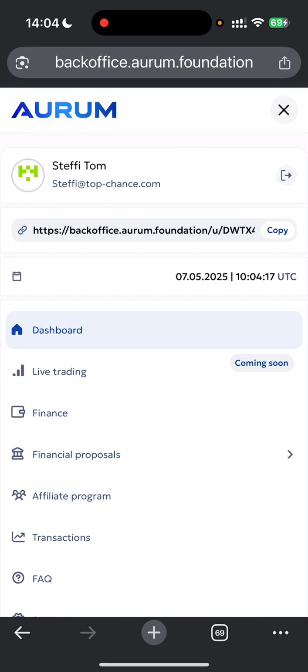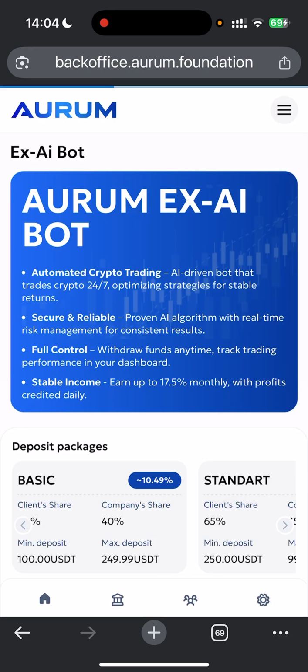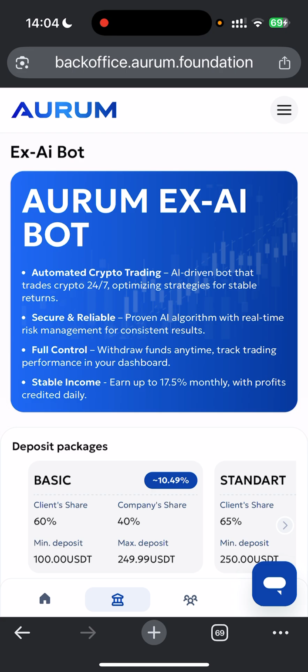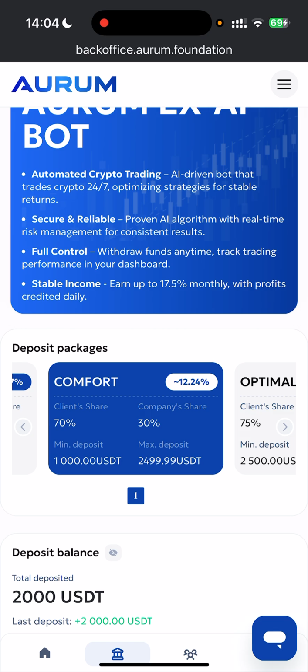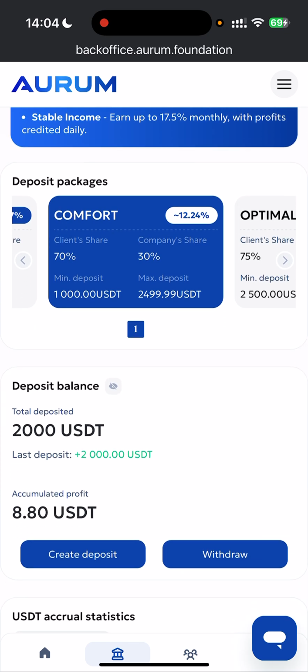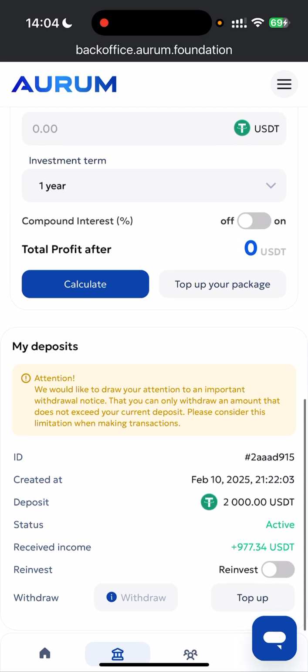First, we go to financial proposals and we select EXAI bot, which is the flagship product, the one which I like the most. And it shows me one more time, right now I'm in Comfort, like explained before. It also shows me I made a deposit of $2,000. It shows me my yesterday's profit. And it shows me down below that I made this profit on February 10th, which is almost 3 months ago. And it was giving me $977. So by tonight, most probably it will reach the $1,000, which is a 50% ROI within less than 3 months.